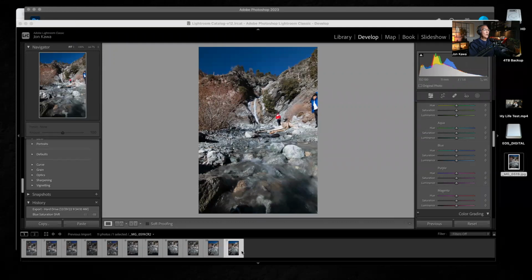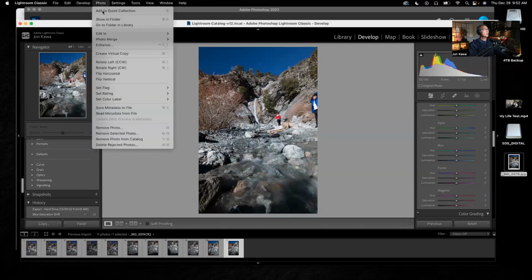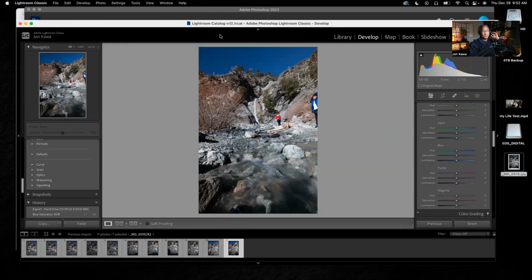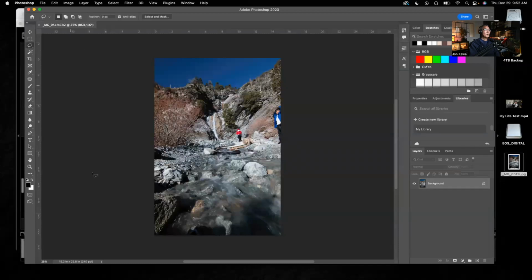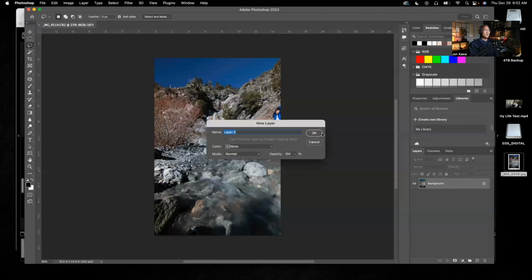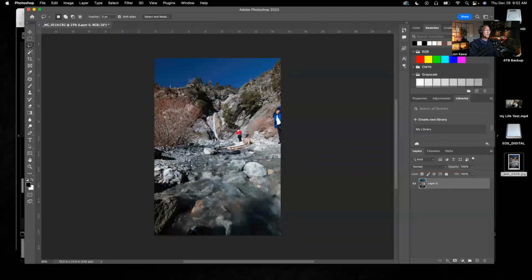But if you have it in Lightroom already, then select the photo and go up to Photo and Edit in Photoshop. So edit in whatever version of Photoshop you have. So I'll click that, and that will launch Photoshop, and you'll see your photo here. Now, the first thing that's important is that you make this an editable layer. So double click on this and make this layer 0.